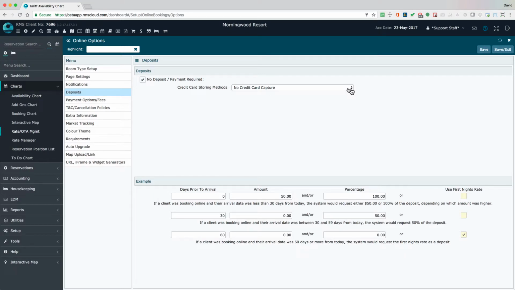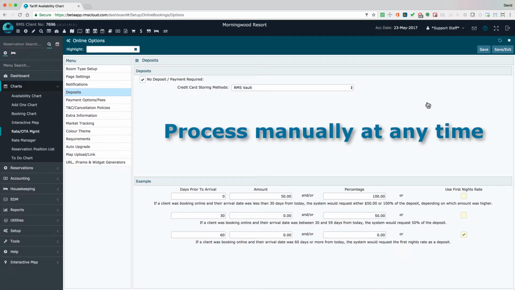RMS Vault requires the guest to enter credit card details to secure the reservation. However, no payment is taken. The card details are safely stored by RMS. You can access the card details securely through an online portal with your username and password. Process the deposit manually through your credit card PIN pad prior to arrival or at the time of check-in.